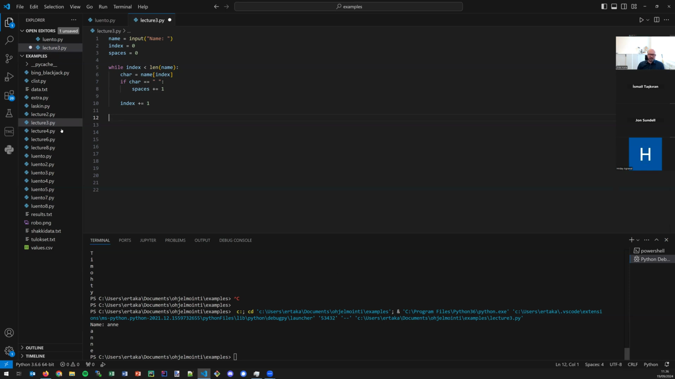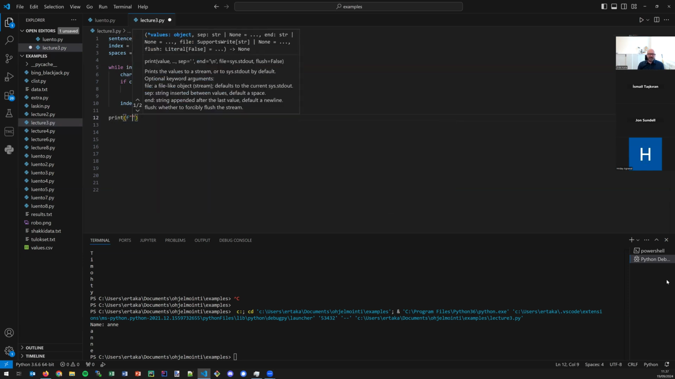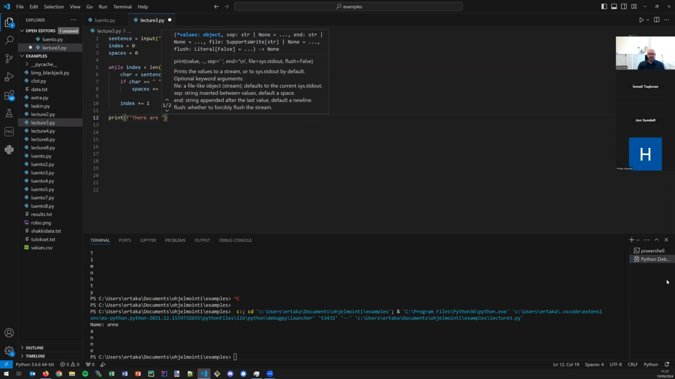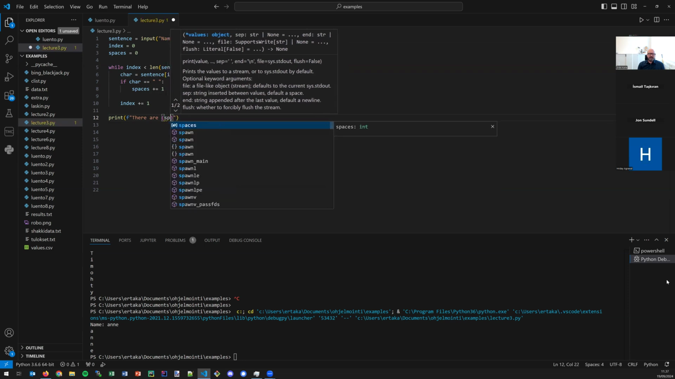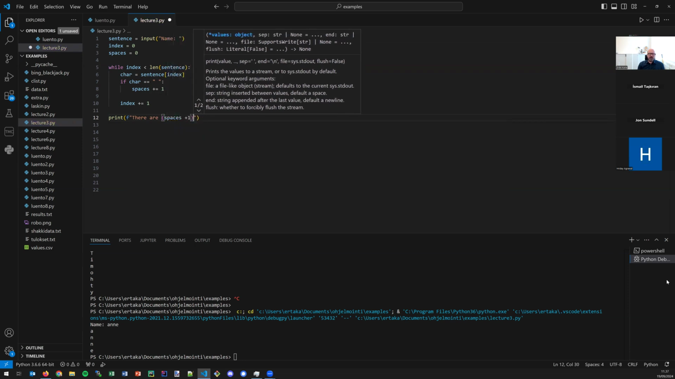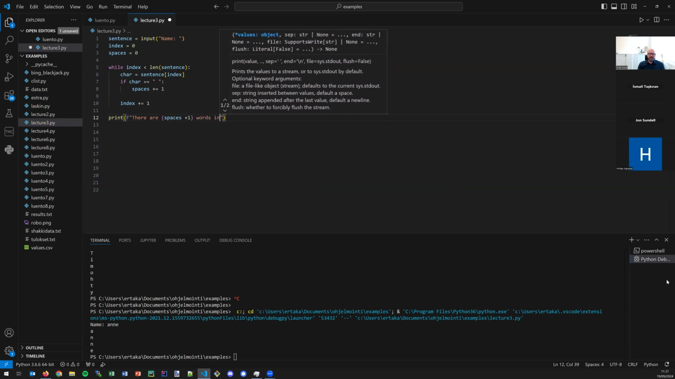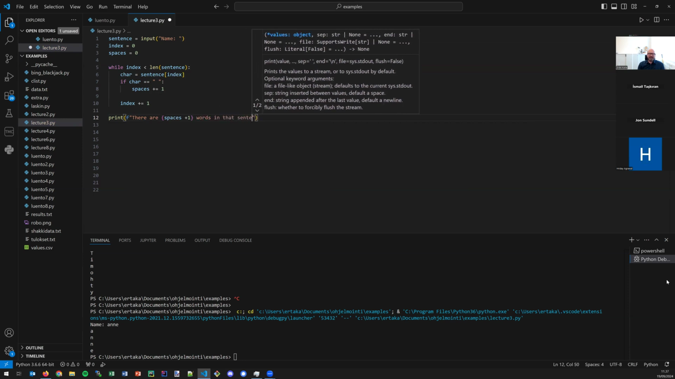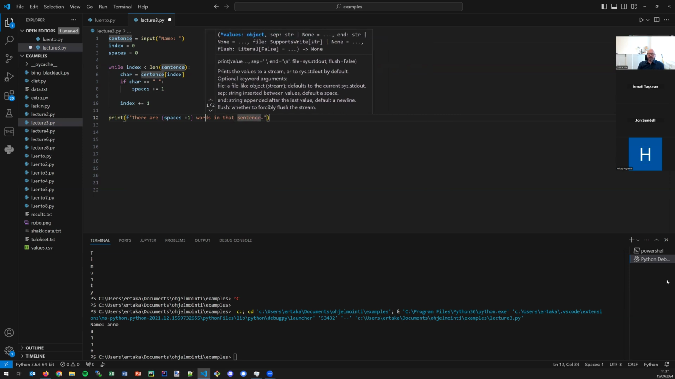We can actually query for something other than name. Let's change it to something like sentence instead. And then we can state that there are spaces plus 1 words in that sentence. And why plus 1? Because space is the space between the words. So if there are 2 words, there's 1 space in between.